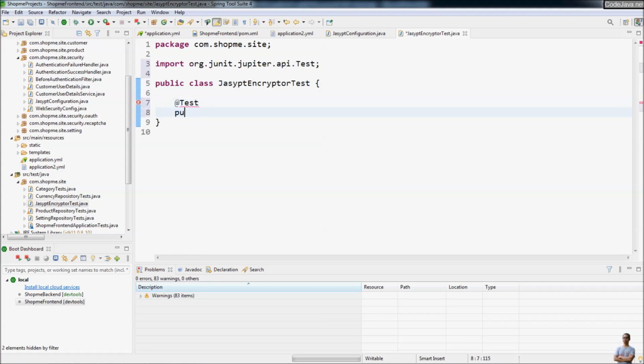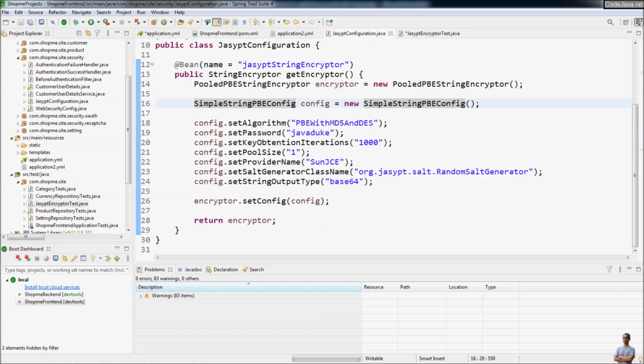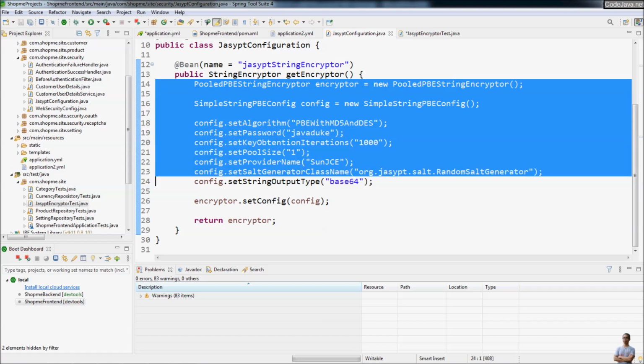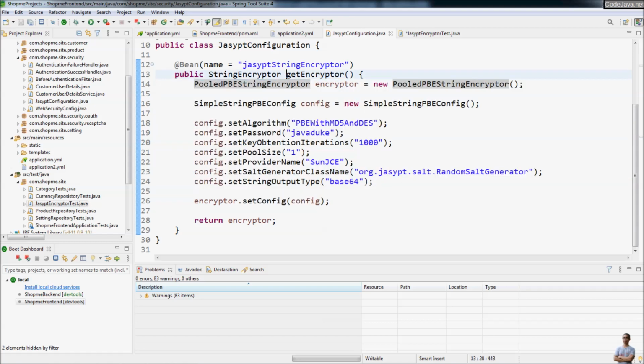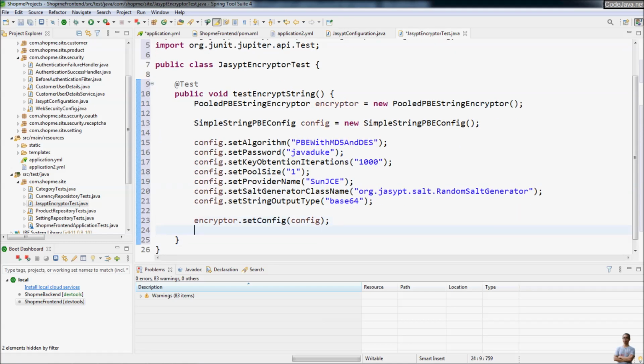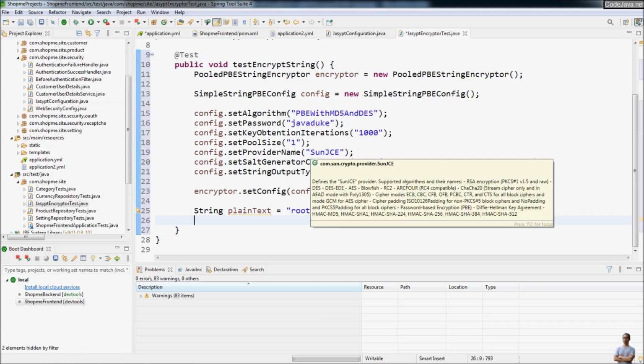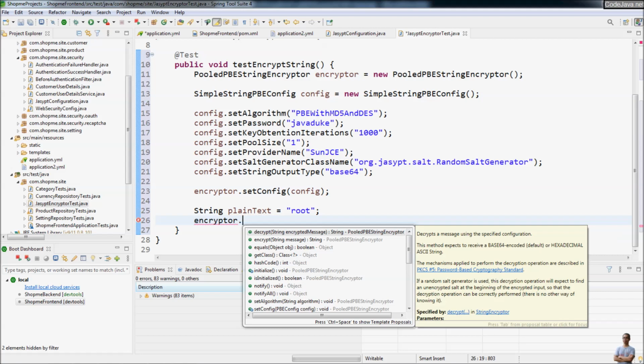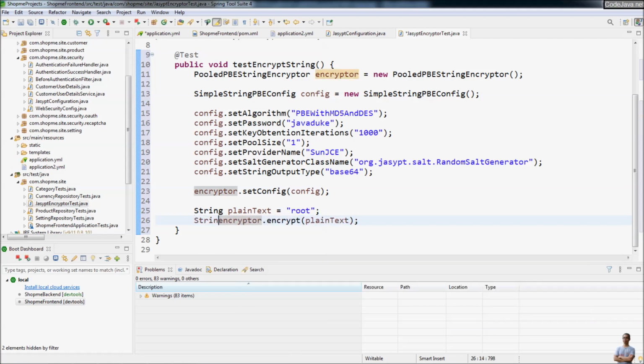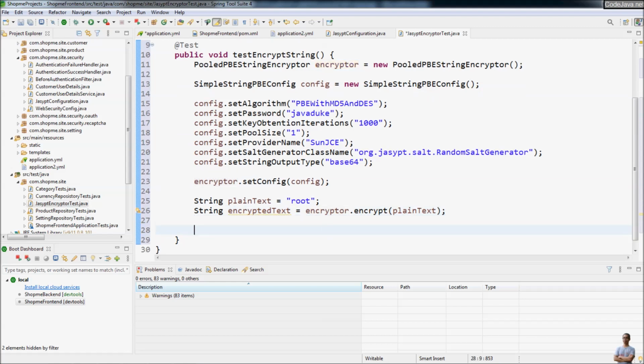Test, public void test encrypt string. Yeah, and we need to create a new instance of this string encryptor exactly as in the configuration file here, and then we can encrypt the plain text equal to the username root here, and we call encryptor encrypt plain text, and it will return encrypted text. Encrypted text equal, and we print out the value of the encrypted text here, and then we copy it to the application configuration file.